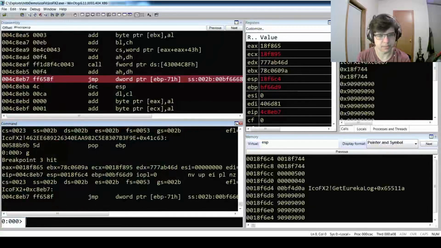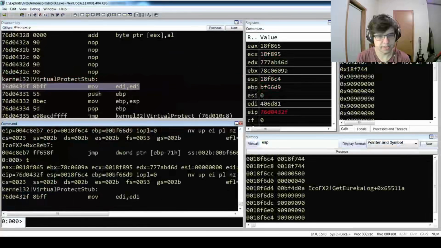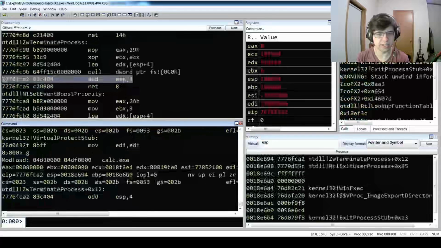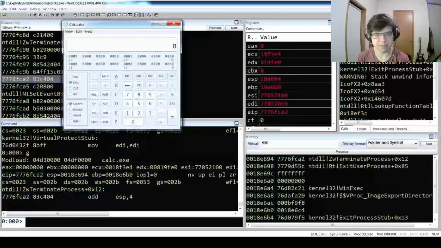So we will call VirtualProtect here, executing this jump. Now that we're in VirtualProtect, we're ready to make that region of memory executable and execute our shellcode. And we can see now we've popped calc using JOP in a real world exploit, which is really cool and it's really rare.